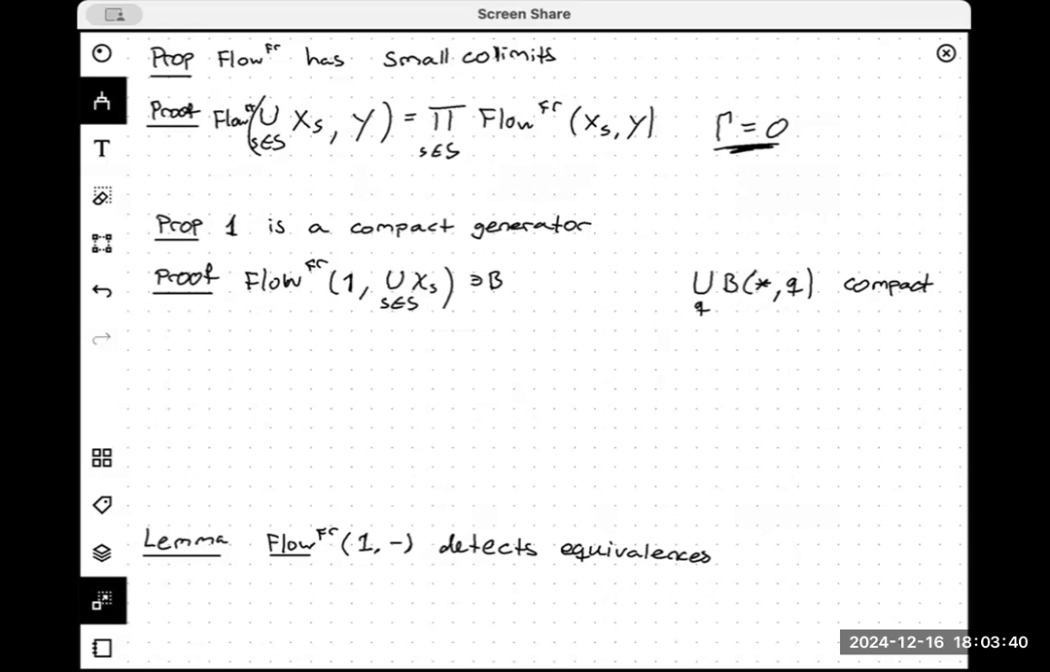Yeah. But what I'm saying is that you could be kind of worried that this would be like a product of flow framed 1 to X_S, because you could be allowed to specify one map into each of the X_S's. But the fact that this union has to be compact means that the morphism, a bimodule, is only allowed to touch a finite number of your S's. Which is why you can argue that this is in fact the coproduct of all the flow framed 1 to X_S.